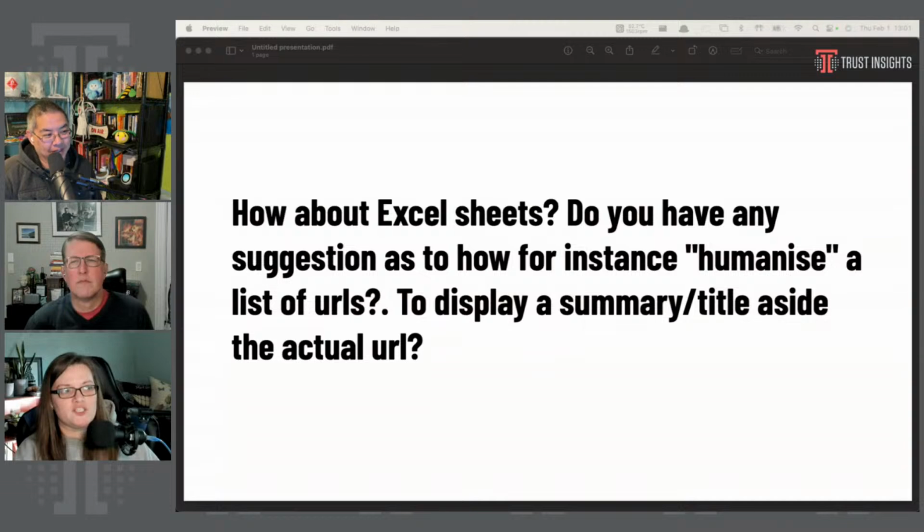And so what I would have asked for clarification is, what do you mean by humanize a list of URLs? I assume, given their additional context, it's basically to extract information from the URL in terms of what is the title of the page, what is a quick summary of the page based on what you can glean from that URL. Is that what this person is asking?